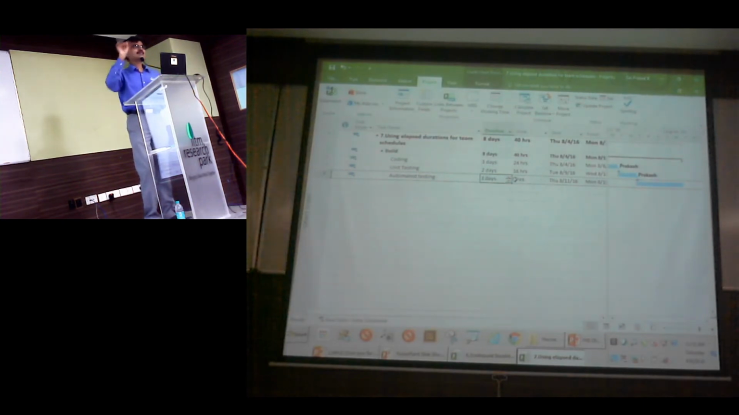Here, 3 days is 3 into 8 hours, whereas when I say 3 elapsed days, it is 3 into 24 hours, which means calendars will be ignored. I'll just make it 3 days. Notice when the task is now scheduled: Saturday. You see this? But a warning: if you are using elapsed days and you assign team members, they may be overloaded, because on a Saturday they don't work and you're pushing them to work.